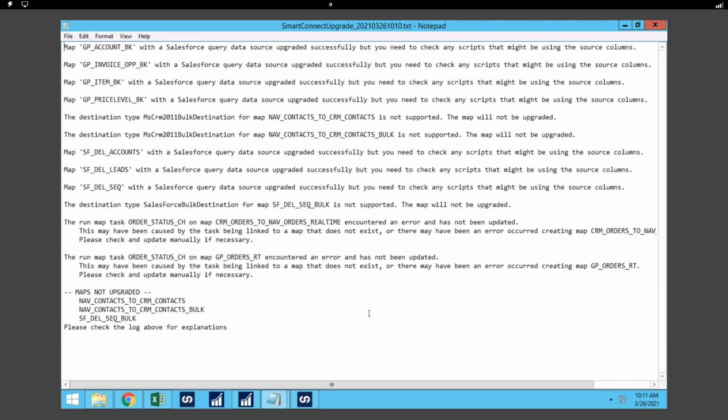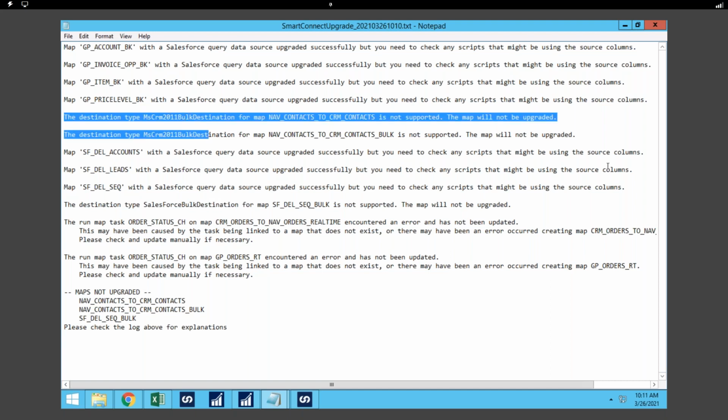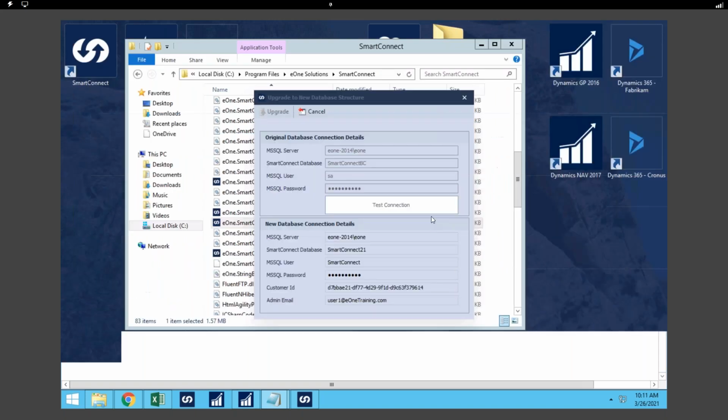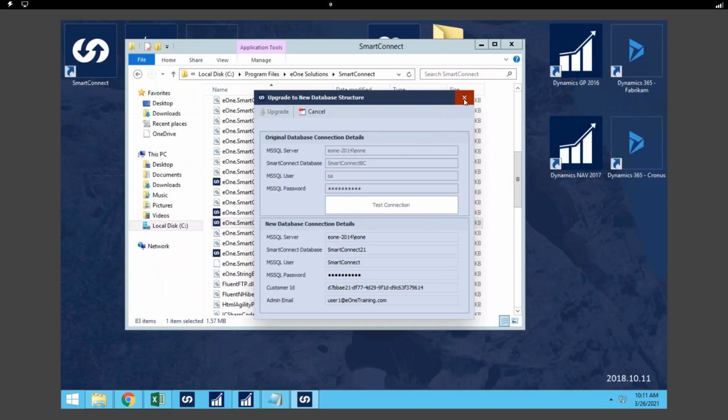And then there are some that just gave me notification warnings. One of the things is Salesforce query data sources now are going to append the Salesforce object name to the beginning of the column name. So if you've referenced those in script, you might need to change that. And then it's also telling me that the bulk options are not available anymore. So those Salesforce and CRM bulk ones aren't going to work. And I'll say that's fine. I don't really care.